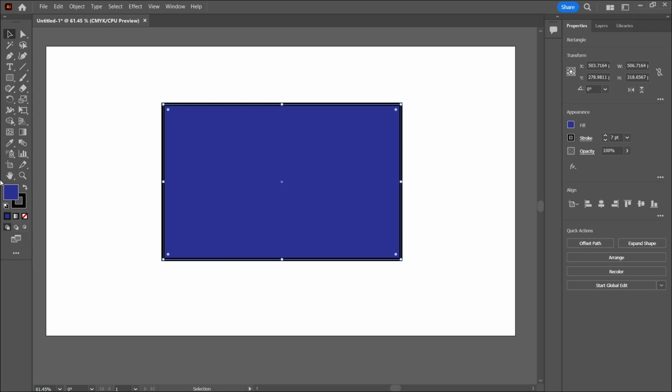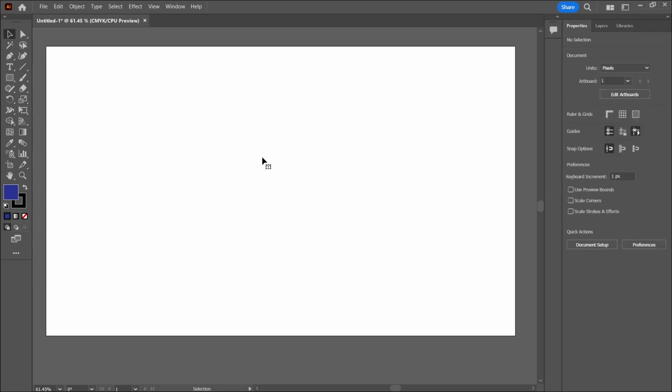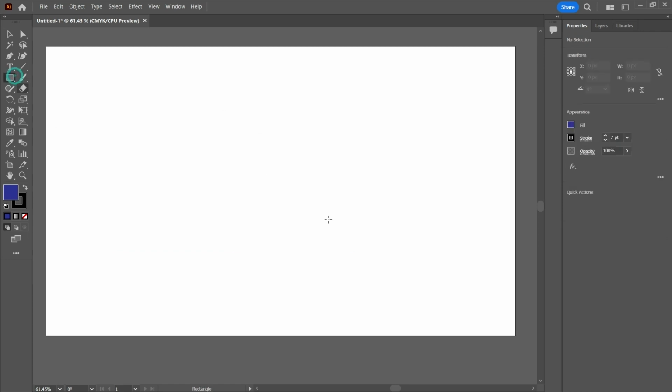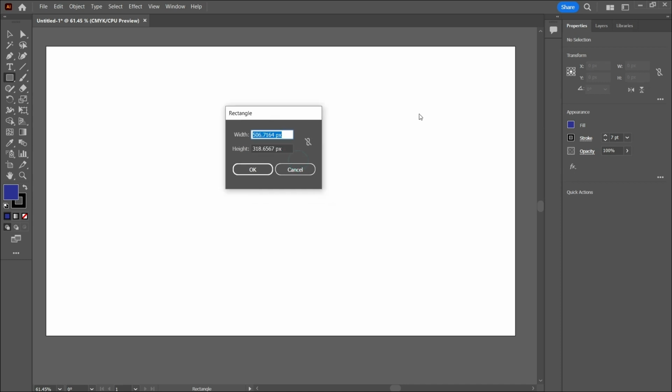Let me show you the different ways in which you can make your rectangle. Okay, so now let's just select this and delete it and create a new rectangle from scratch. Now this time let me just click on the artboard instead of drawing a rectangle, and you can see that it brings up an option where I can edit the width and height of my rectangle, and over here you can see that I have constrained width and height proportions. Now if I click on that, you can see that it will constrain it.